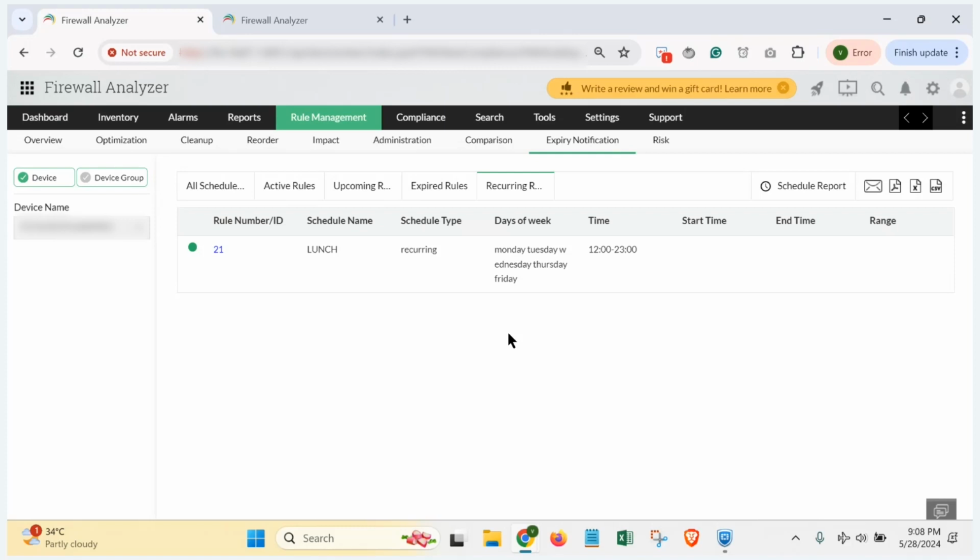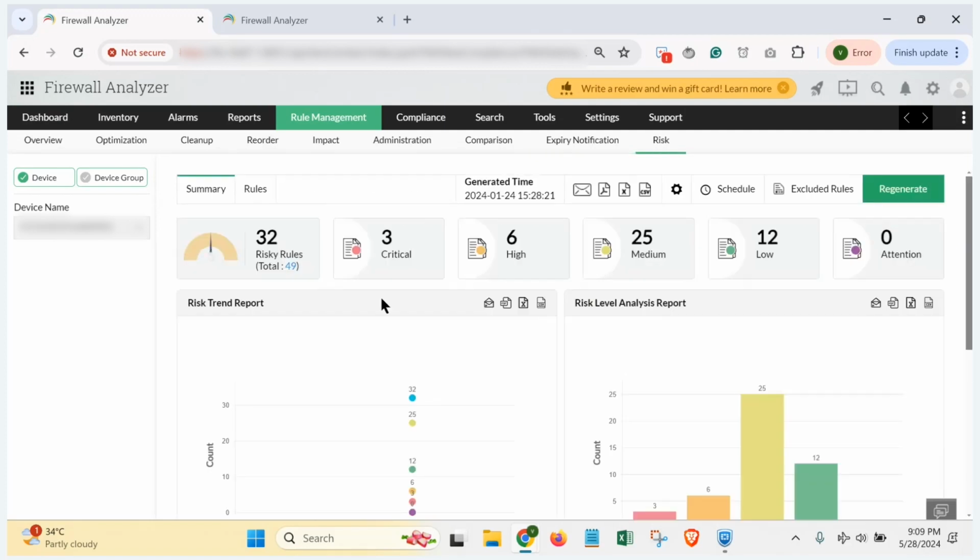And all these given reports can be scheduled on a periodic basis and sent out to you in the form of an email. And in addition to expiry reports, we also have risk, which has been introduced in 12.7 onwards. In case you're using an older version, I would recommend you to upgrade to our latest version to enjoy all of these features. So this risk analysis report helps you to analyze all of your existing rules that are currently running in your firewall devices and identify any weak rules based on your policy misconfigurations and your overly permissive rules.